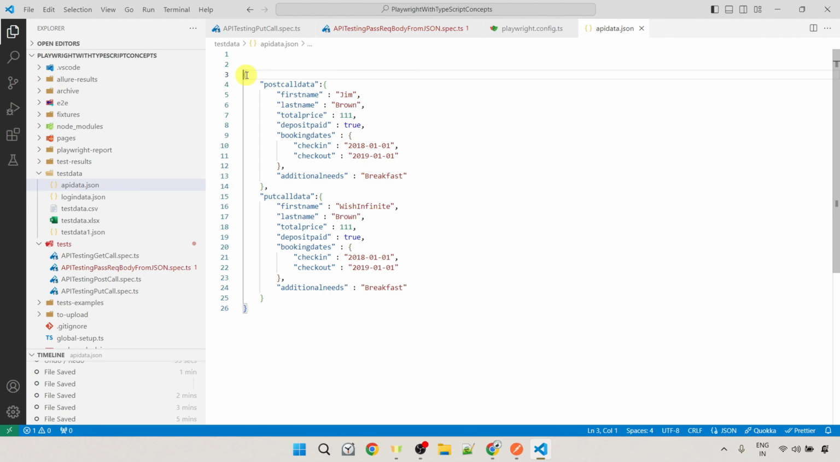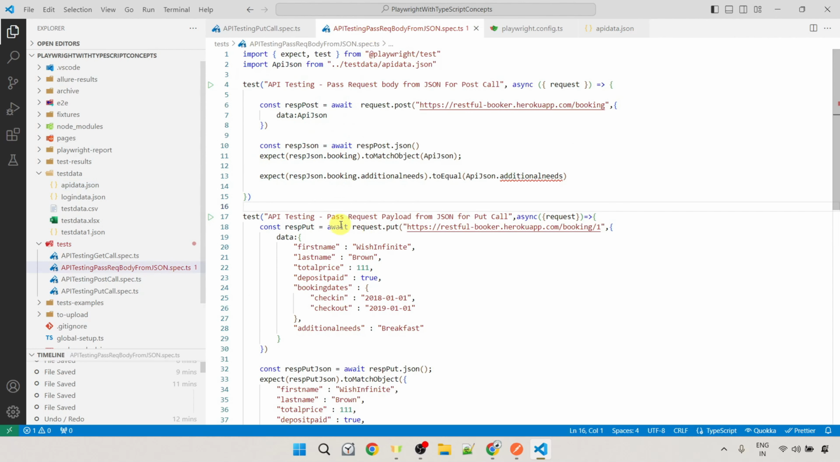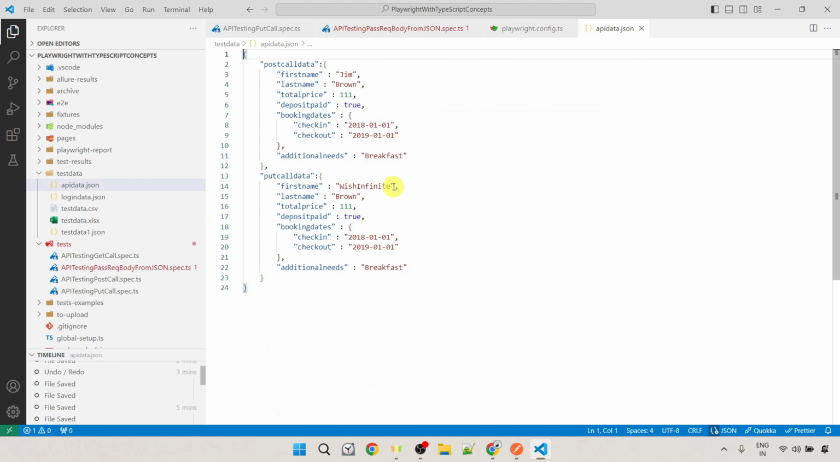Let me go to this TypeScript file, and here see we have started getting errors, right? Because directly inside this API JSON, this additional needs is not available now, right? And this is also going to give us the complete object, which is this one, right? And from this object, for the post call, we just want to access this particular part.